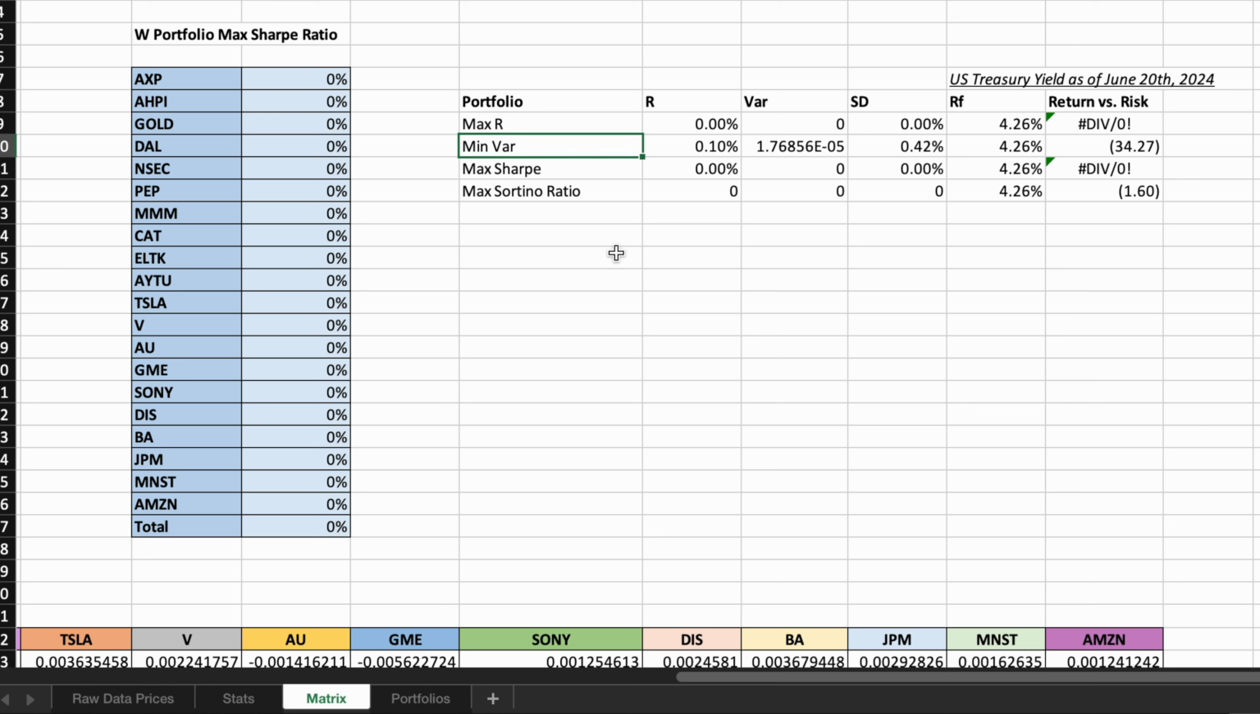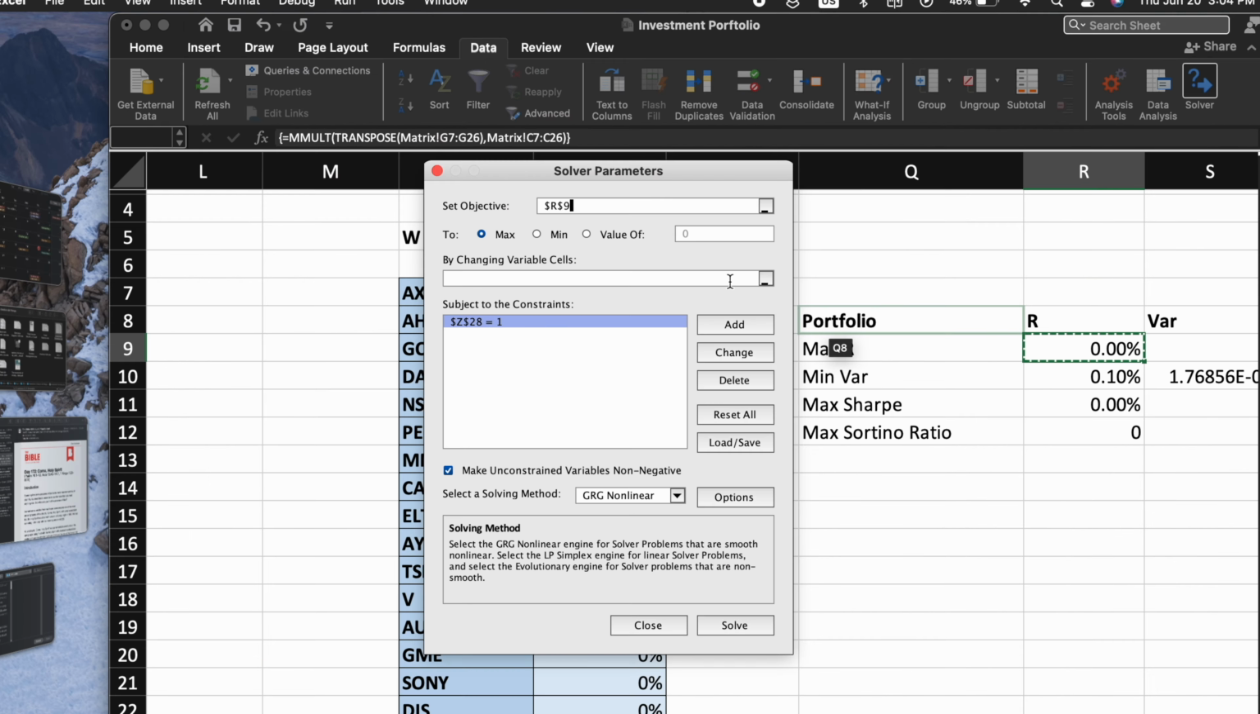Then you have the portfolio with the least amount of risk, or minimum variance portfolio, and we are going to calculate using Solver in Excel. And lastly, we are going to look for the highest Sharpe ratio, our first magic number, and the highest Sortino ratio, our second magic number. So how do we do this? We are going to use the Solver tool in Excel.